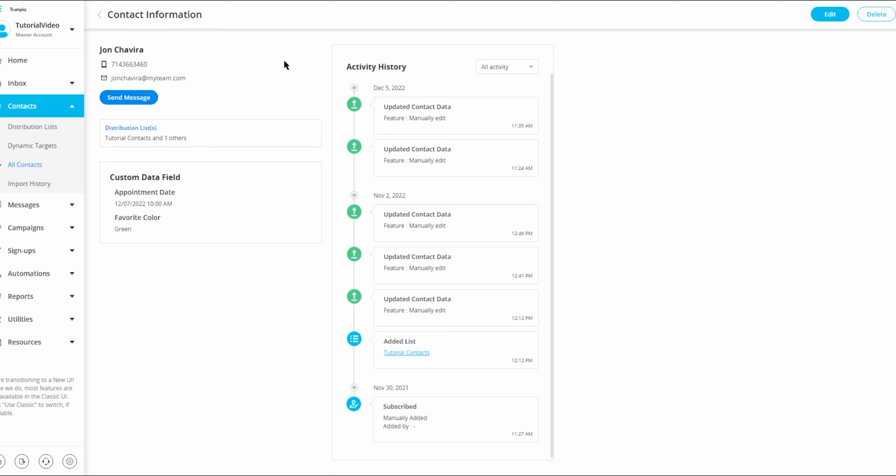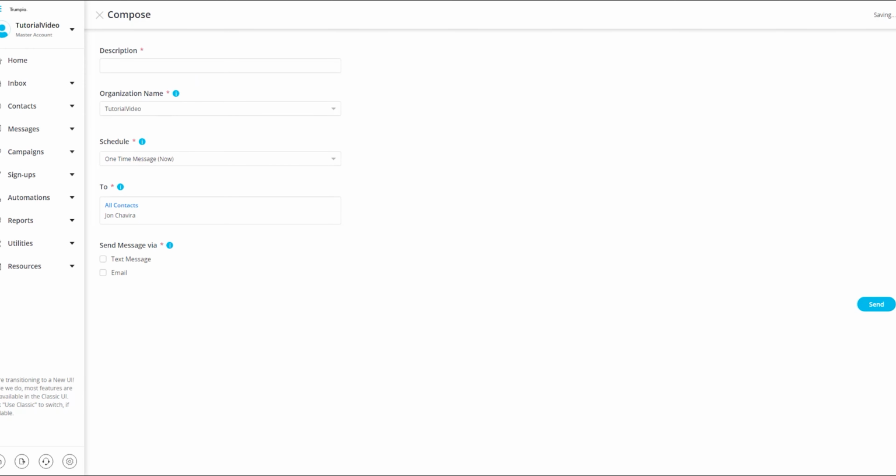To send a message from this view, we can do so by checking the box to the left of the contacts that we would like to send to. This will open a new tab on your browser with the selected contacts as your recipients.